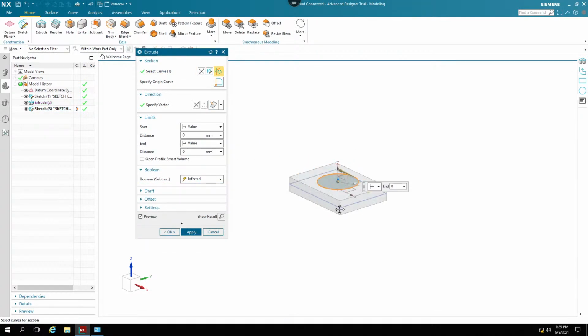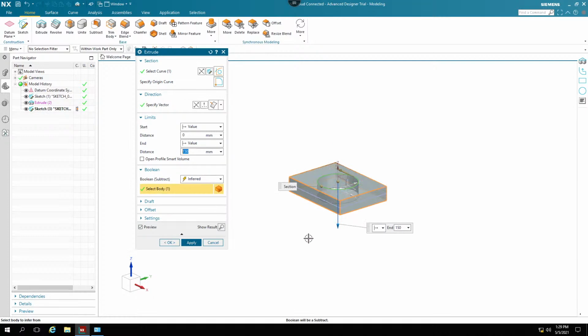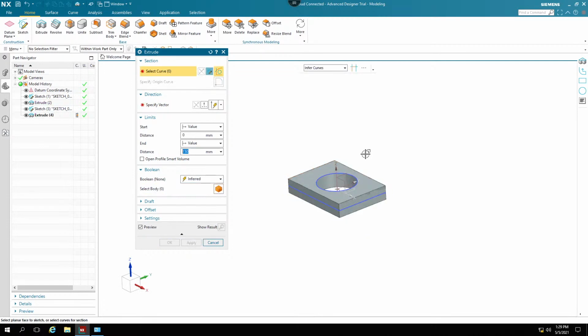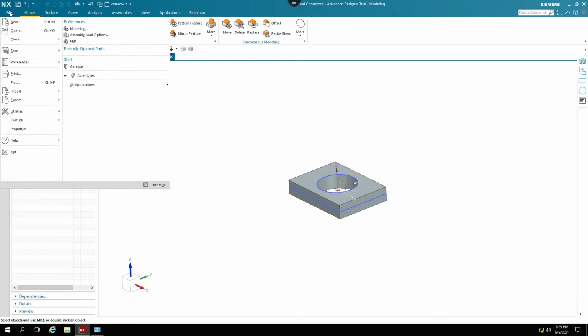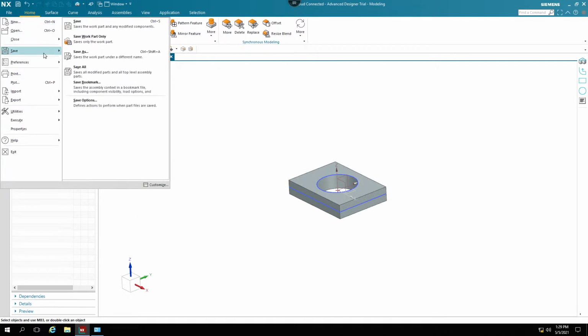Mind you, the software which I am using is not installed on my computer. This is a totally online version of NX. I just logged in and started working on it, very conveniently.